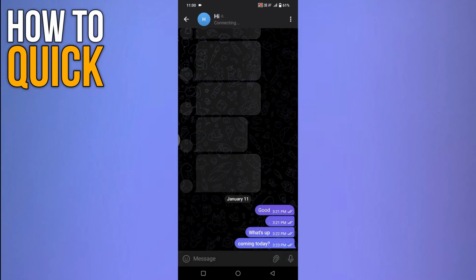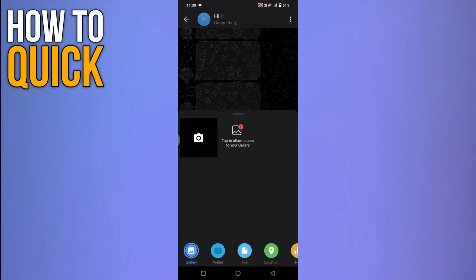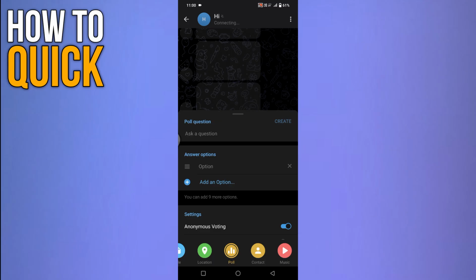Once it opens, you will see a clip icon next to the input field at the bottom. Tap on it. On the next screen, swipe through the options at the bottom and select the poll option. After that, options will appear to create your poll.